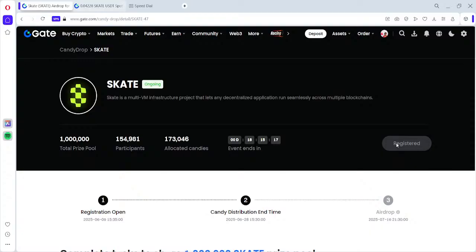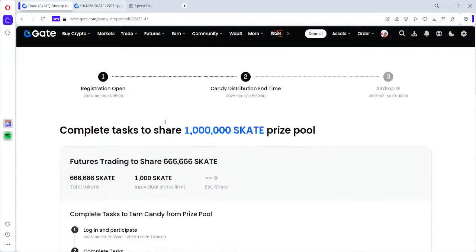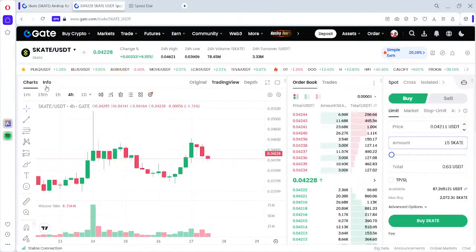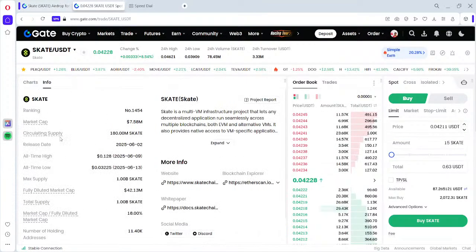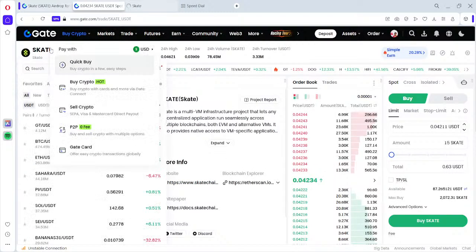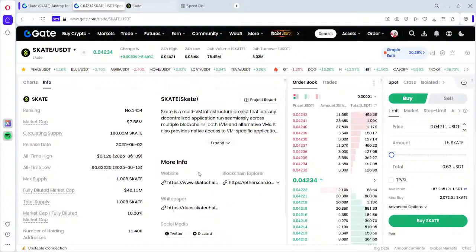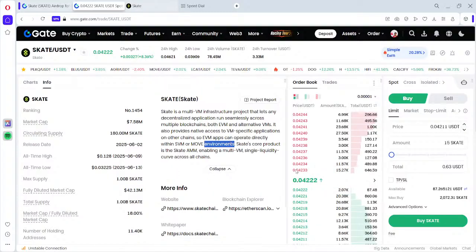Yes, I have registered for this Skate, and the project details are very important to come across with this project. Let's get started. Before that, we need to find the exact website which is available from the Gate Exchange itself. From the site itself, you can collect this reward. So we'll see first the one line of this project.